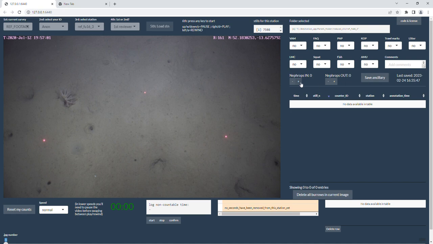We also have tallies for NEFRAPs in burrows and outside of burrows. We can save the ancillary data here, but it also saves automatically. In the bottom part of the window, we have the different speed levels we can run the images at. We'll go for normal. There's a countdown clock.